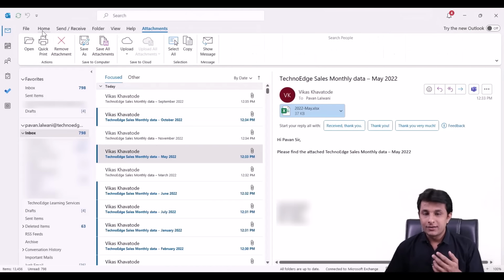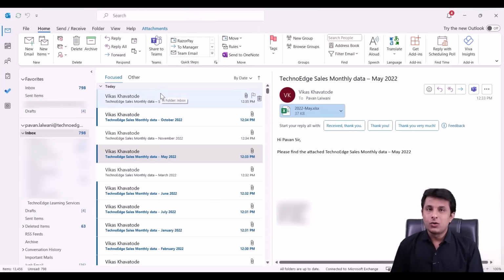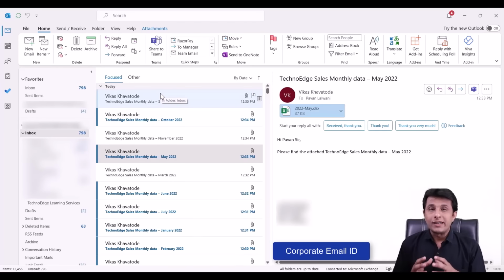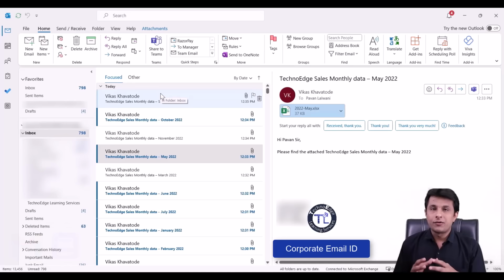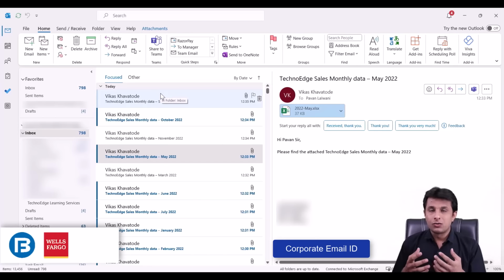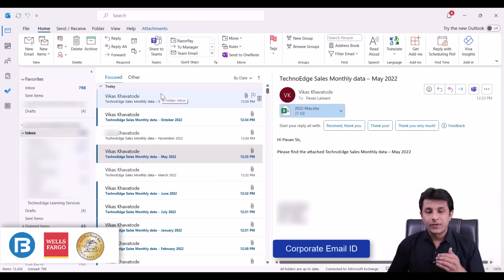Now, the very first thing, to do this activity, you need to have the Power BI desktop version. Number one, you need to have a corporate email ID. Gmail and Yahoo will not work. You need to have a corporate email ID. I already have a corporate email ID for technoedgels.com. You can have Bajaj Finserv, Wells Fargo, RBI, any corporate email ID. Second, I have an Outlook where I receive all the emails.